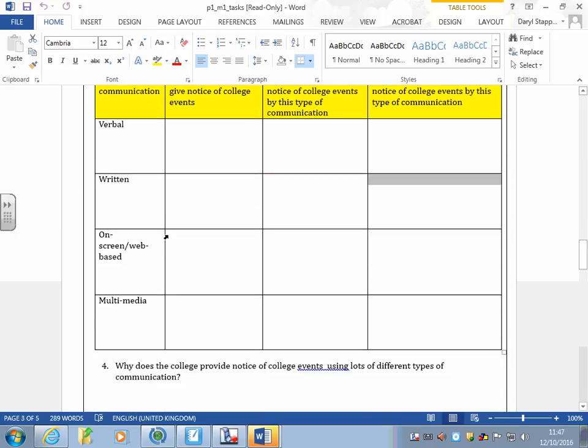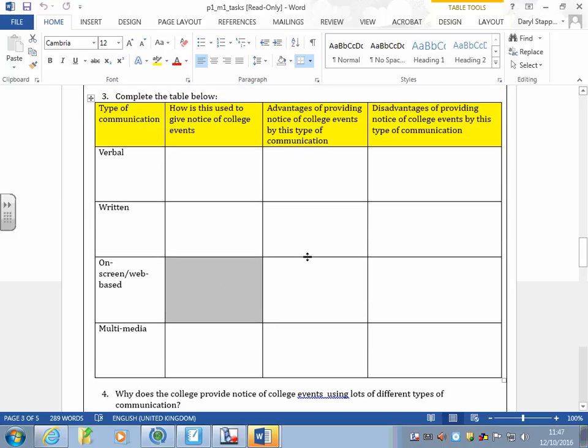On-screen or web-based. Okay, now we make people aware of college events through things like email. We also make people aware of college events through the college website. Okay, these things will flash up when you log onto the website.